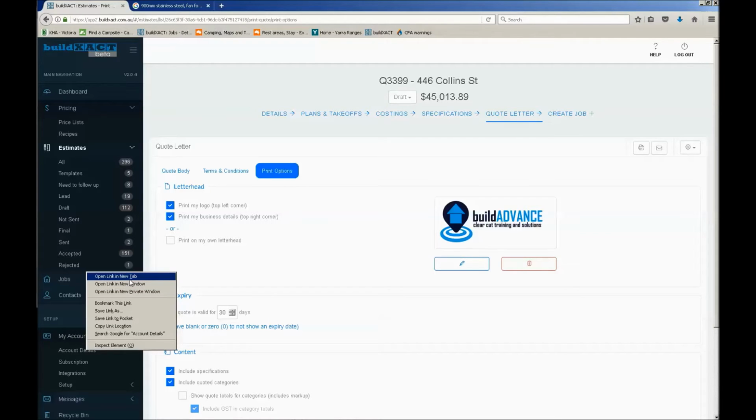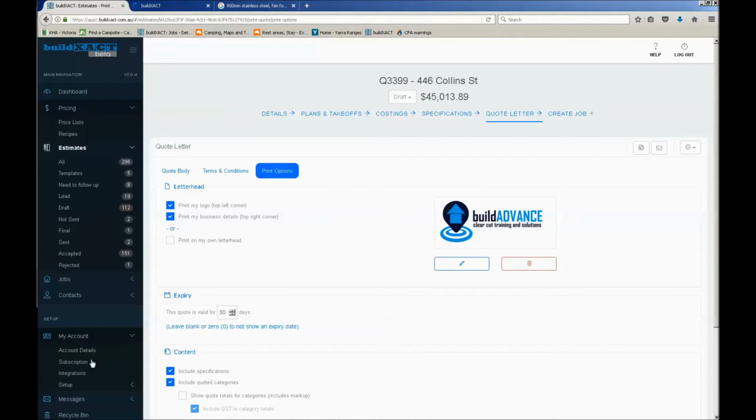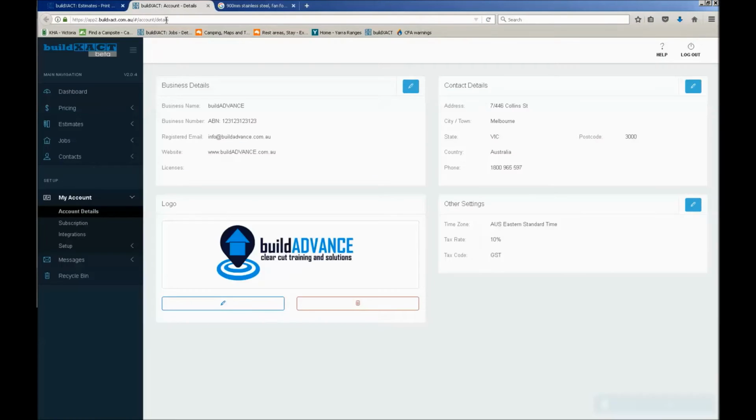So again, to get that right click is, well, on a PC, it's easy, it's a right click and new tab. On a Mac, it's command click, and that will give you those options. The reason I'm opening this in a new tab, and if you're following along, it's probably a good idea for you to do the same.